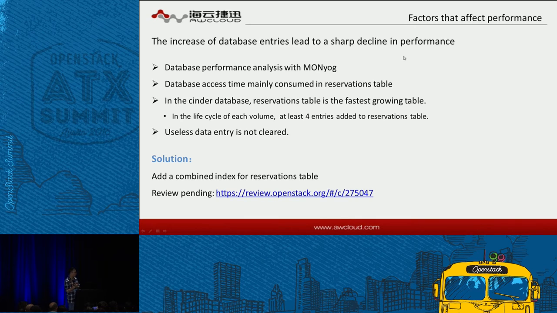Next, I will talk about the database. We found a phenomenon: when you deploy a new cluster, creating or deleting volumes or snapshots is very quick. But if you run the cluster for some time, the create and delete operations on volumes and snapshots become very slow. So something happened in the database. We used Mongo to analyze the database performance, and we found that database access time was mainly consumed in the reservation table.